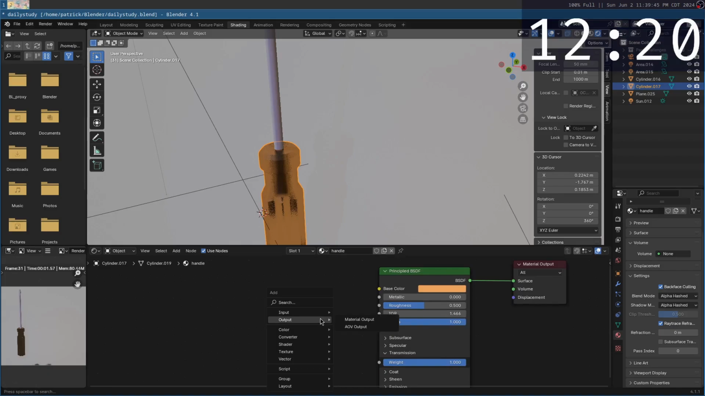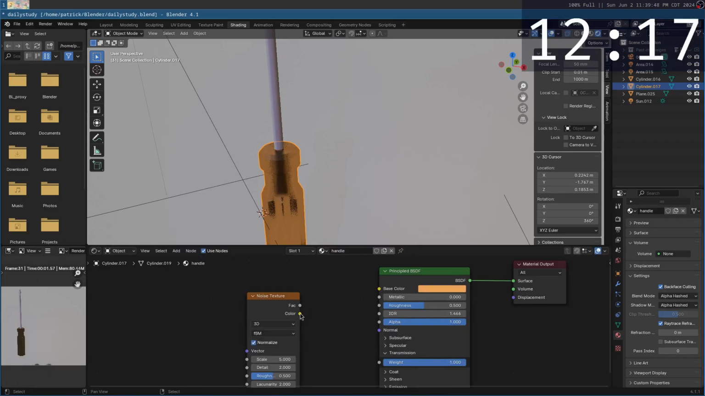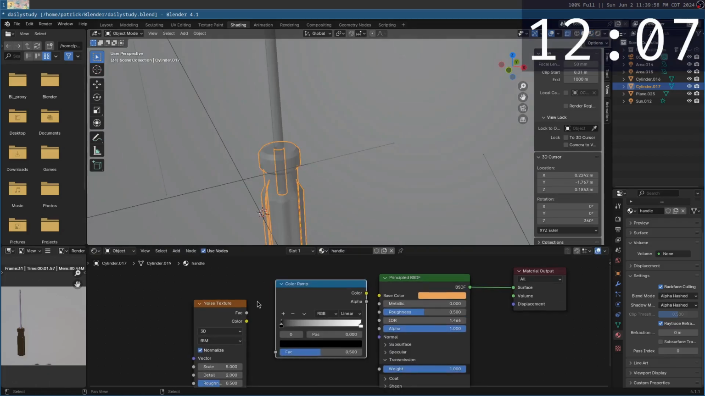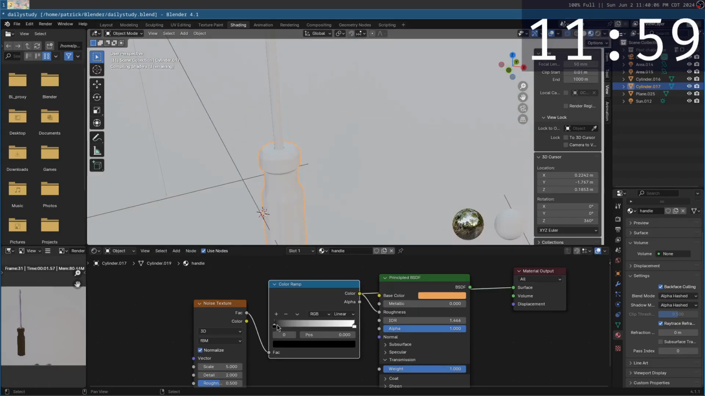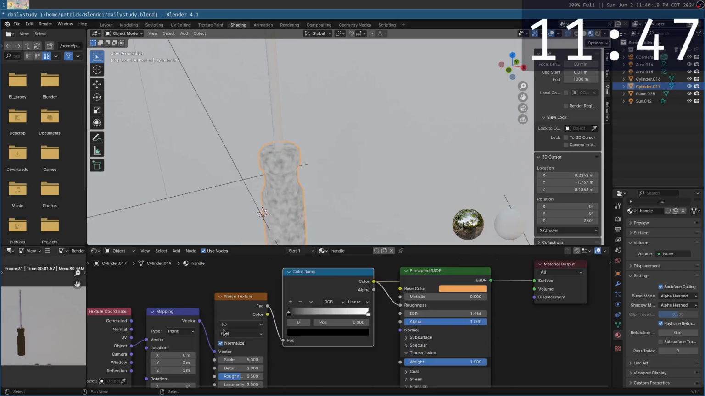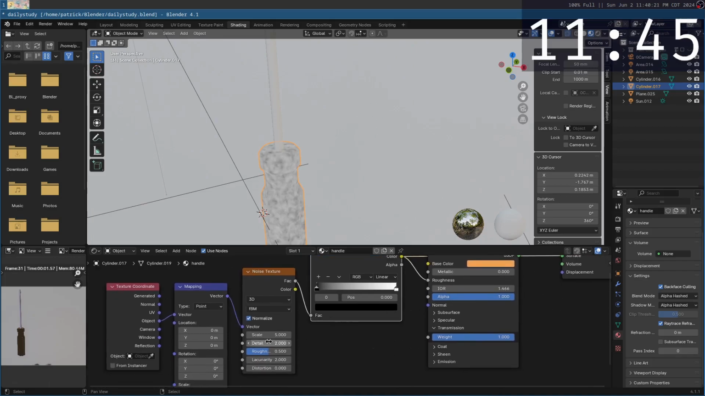and for the roughness, we'll add a noise texture and add a little bit of wear to it. So I'll hop into solid view for a second, just so I'm not overloading my render. We'll add a color ramp in between the noise texture and the roughness. What we can do is sort of shore up the roughness of our screwdriver and make it just look amazing. So I mapped the texture coordinate and now we can adjust the scale.